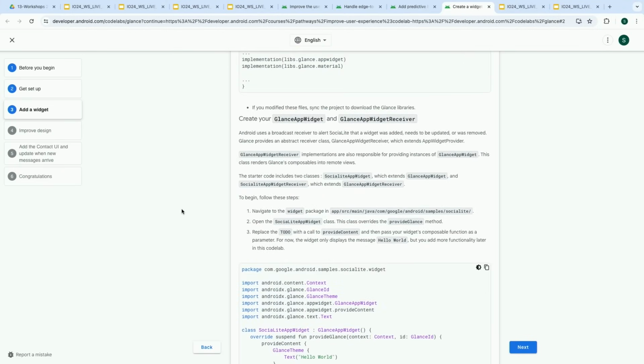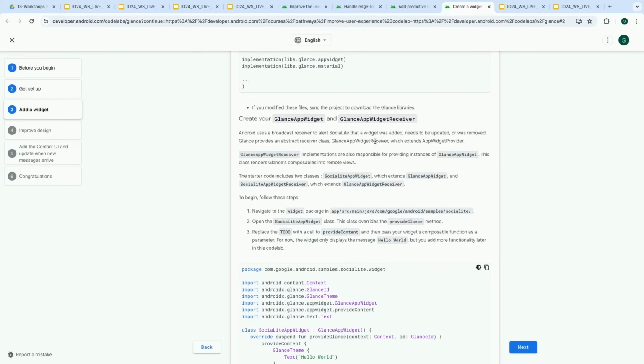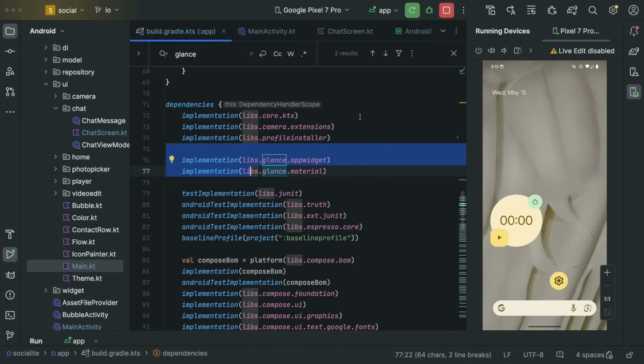All right. So widgets are written in remote views. And when you use Glance, you can extend the GlanceAppWidget class to create these remote views using a Compose-style API using Glance composables. And for your app widget provider, instead, you extend the GlanceAppWidgetReceiver class. So let's add those to our project now.